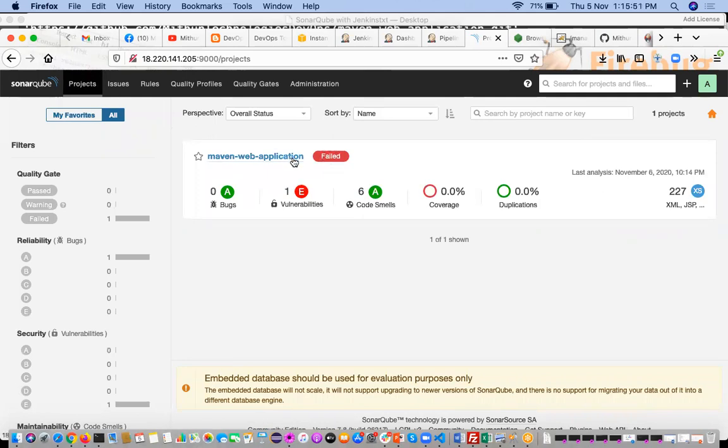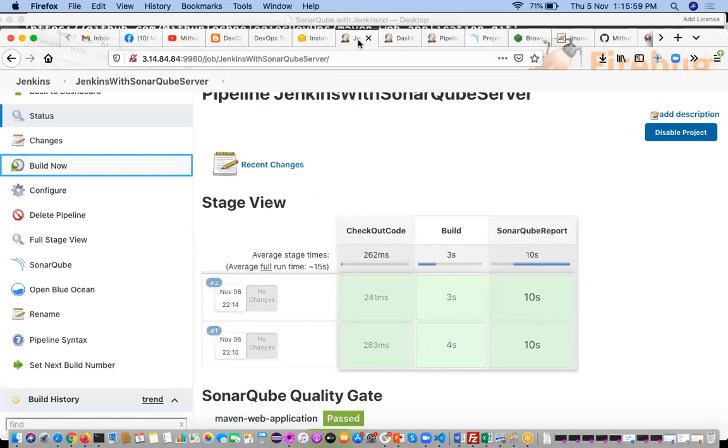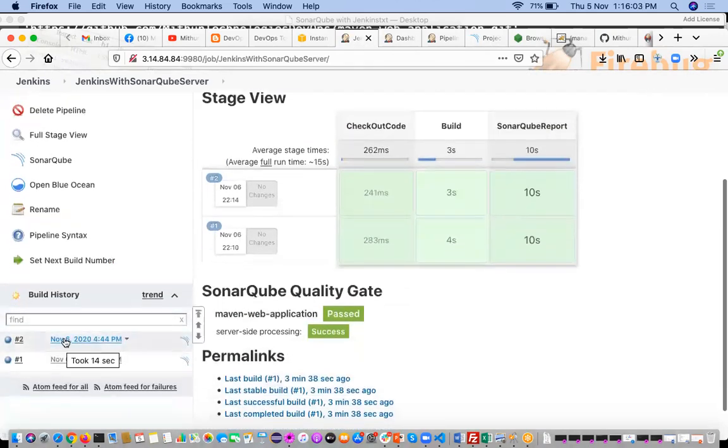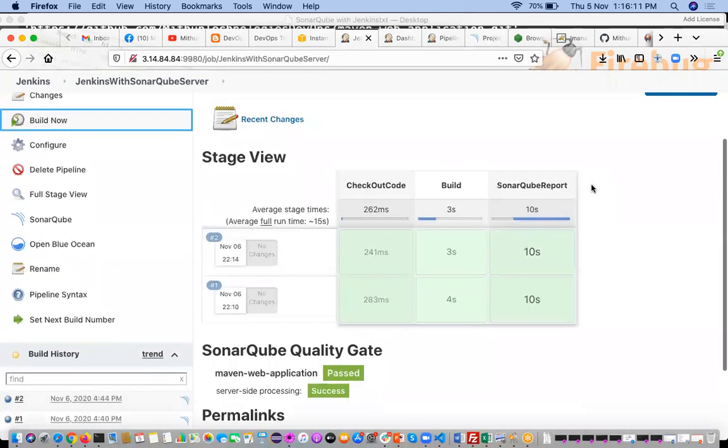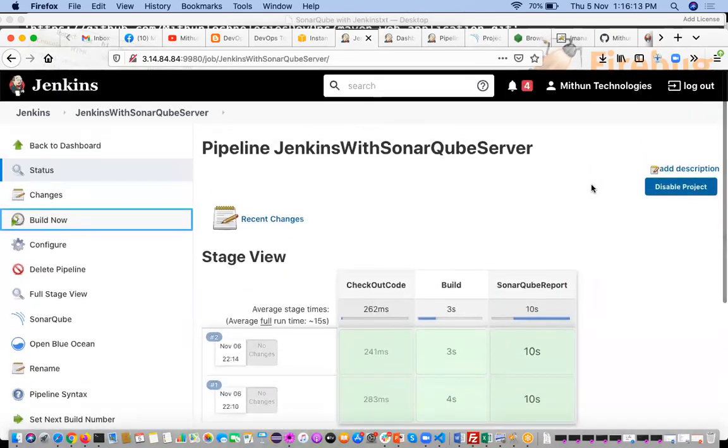When the project fails due to the custom quality gate in the SonarQube server, my job also has to fail. Right now it is successful. See, 3 stages are successful. Instead of successful, it has to be marked as a build fail. So for that, you have to write one more stage.